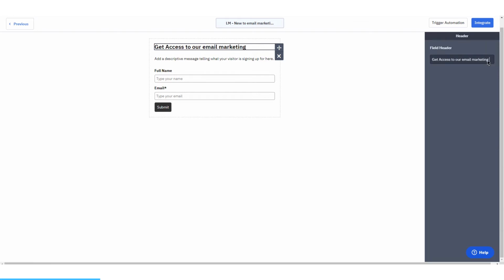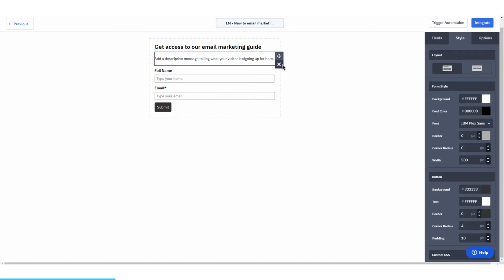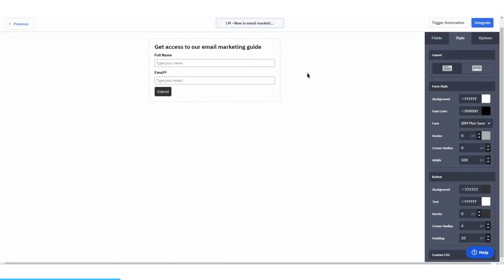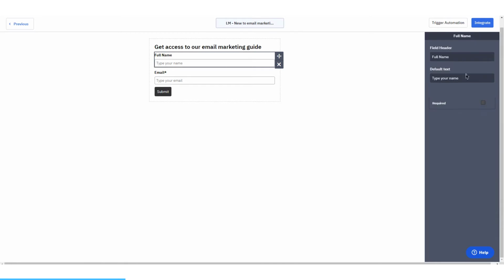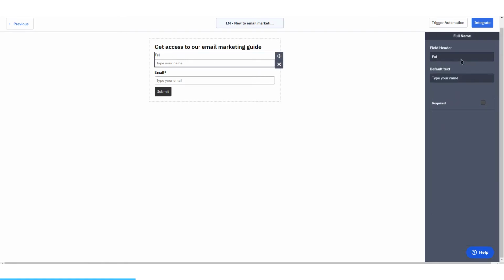Next, let's change the title. I prefer to show as little as possible to keep the form as simple as possible. I'm going to remove the titles over the fields. I'm also going to make name a required field as we will use this field to personalize emails. You don't have to follow this guidance exactly, it is more a matter of preference.